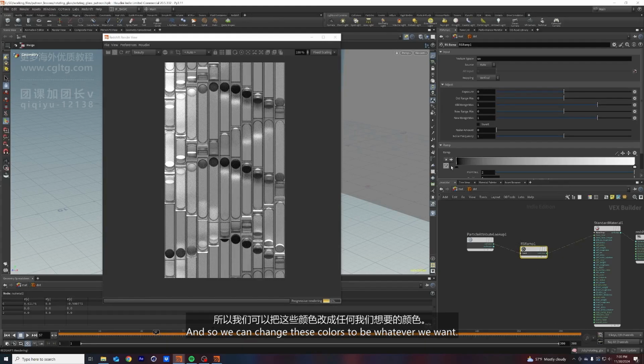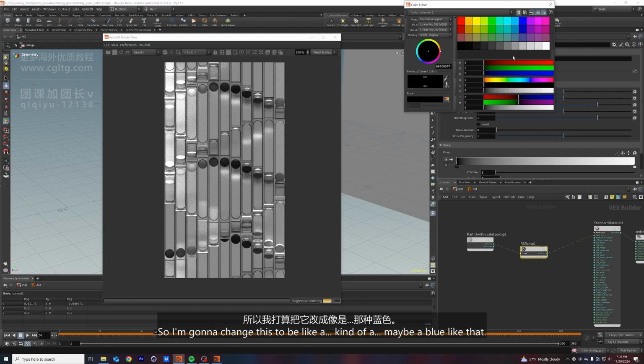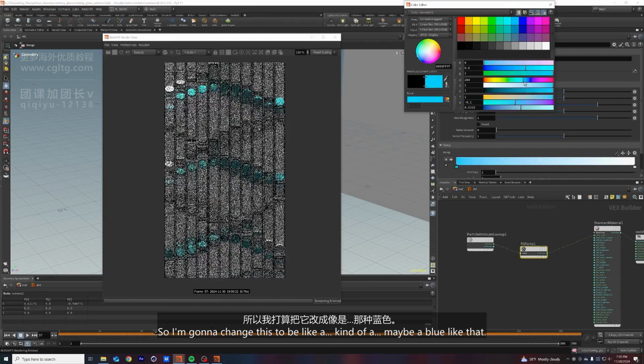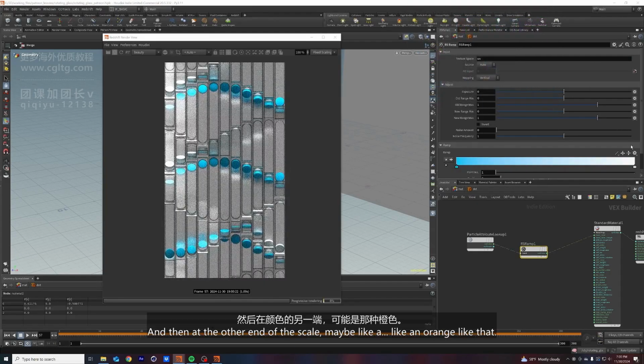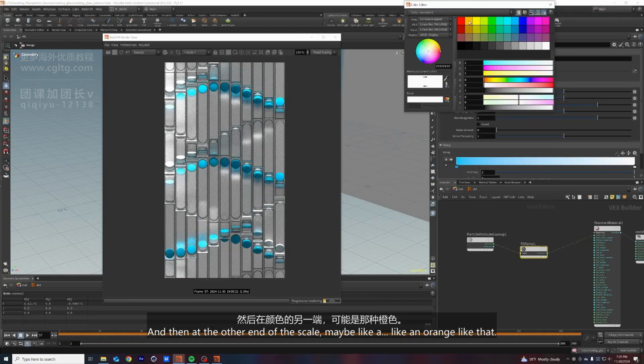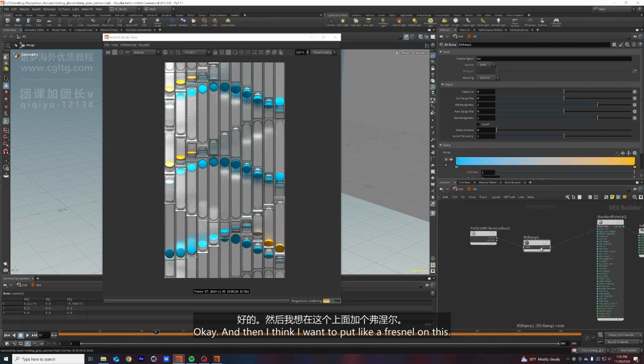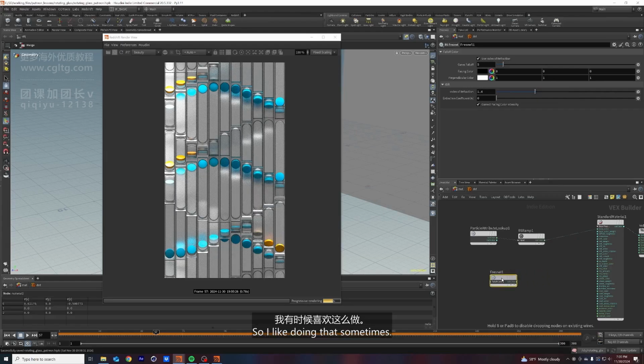And so we can change these colors to be whatever we want. So I'm going to change this to maybe a blue like that. And then at the other end of the scale, maybe an orange like that. So they're going to go from blue to orange like that. Okay. And then I think I want to put a Fresnel on this. So I like doing that sometimes.